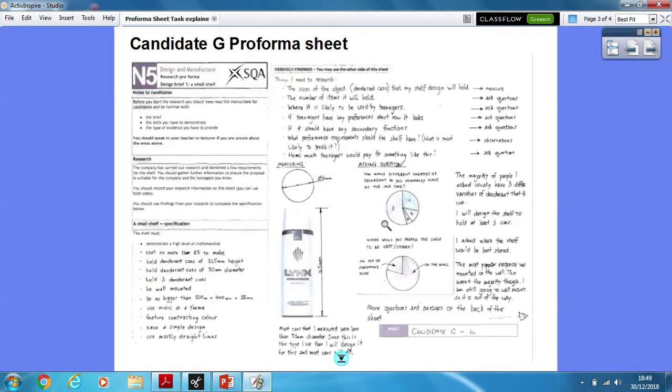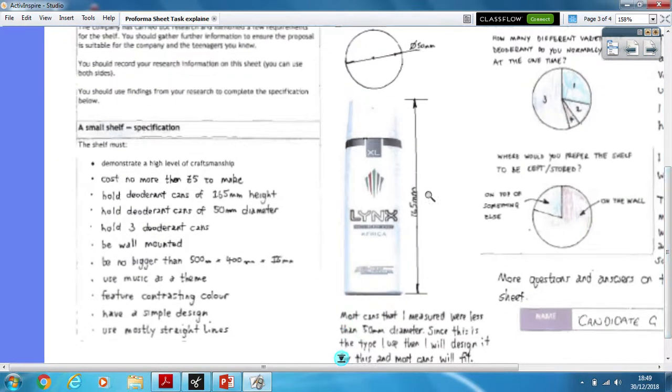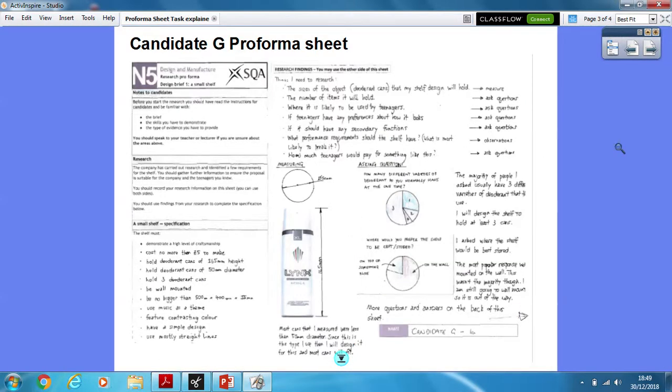And just to prove this, if I go to the specification, let's zoom in there, we can see that that is the case. There's a statement here taken directly from the brief, has to be no bigger than 500 by 400 by 125 millimeters. And then underneath that, we've got another statement indicating that it has to have a music theme. But that is only 2 statements in the specification. We need more statements. So in order to generate more statements, you're going to have to complete some relevant research.